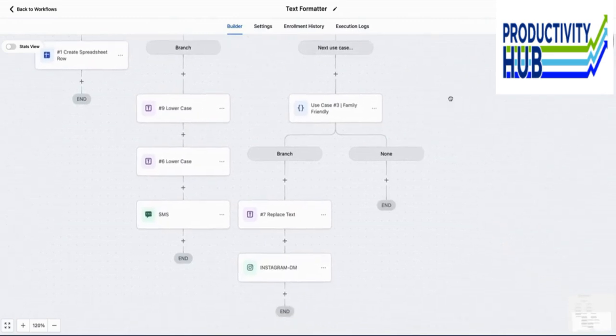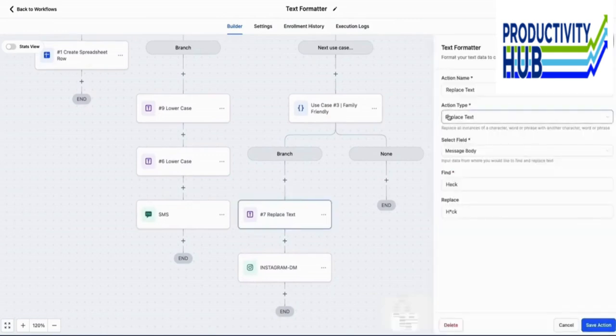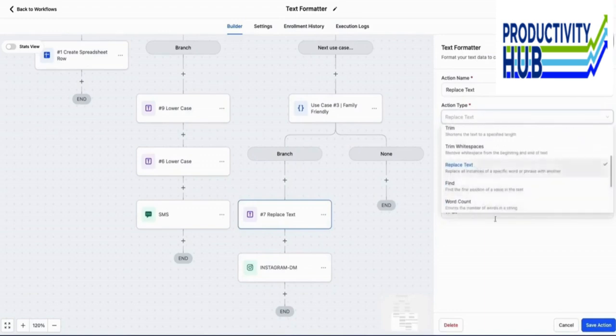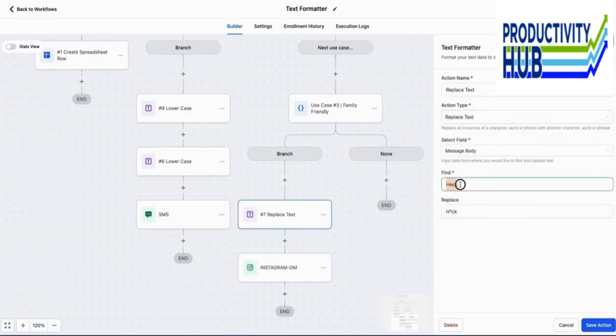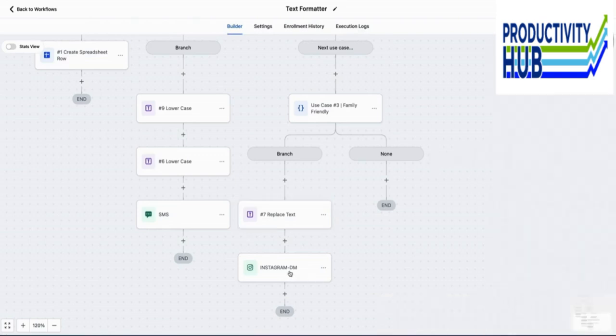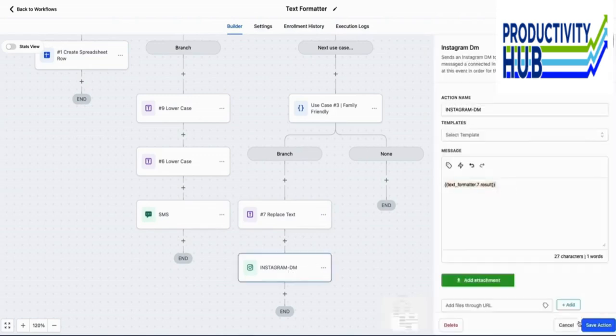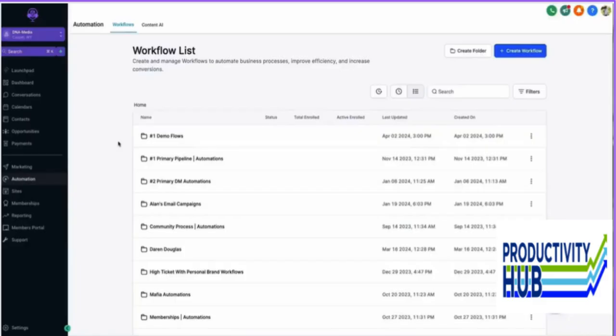One more kind of fun use case I came up with, I call it family friendly, is where you can take a section of text and then actually use the replace text action, which will replace all instances of a specific word or phrase with another. In this case, our word or phrase is heck, and we are going to replace it with a family-friendly version, if you catch my drift. We are going to click save, and then we can send that in a DM, an SMS, or an email, again, by using the text formatter tag.